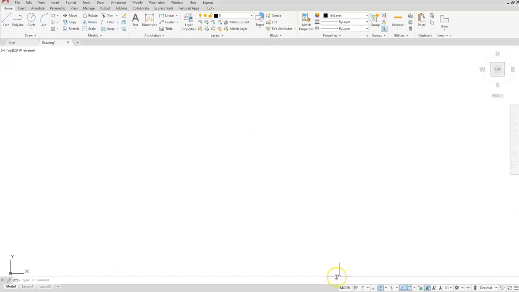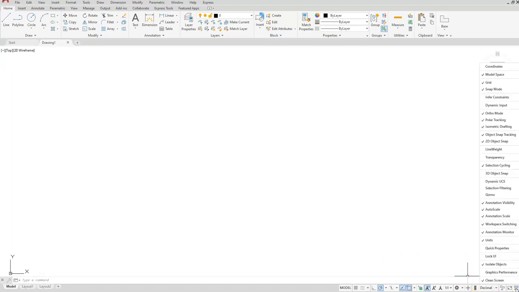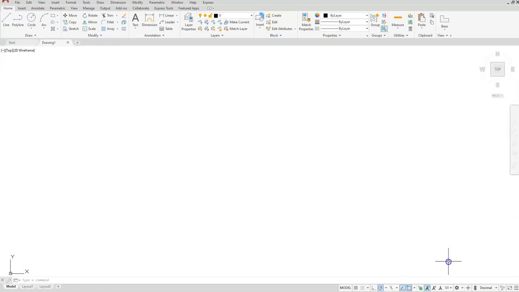Okay, so the first thing we're going to do is switch our units. The easiest way is to make sure that the word decimal appears down here at the bottom, and you can click the fly up and select the word architectural. If you don't have the word decimal here at the bottom, go ahead and select where it says customize, so the 3 bars there, and then you're going to put a check next to the word units. Once you have that check there, you should see the word decimal. I'll select the fly up, and I'm going to choose architectural.